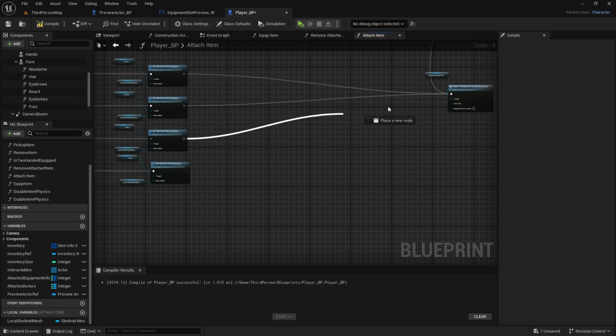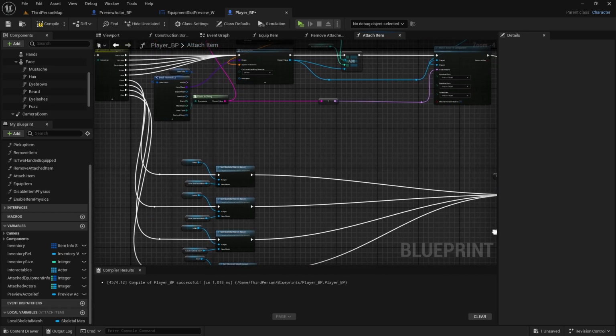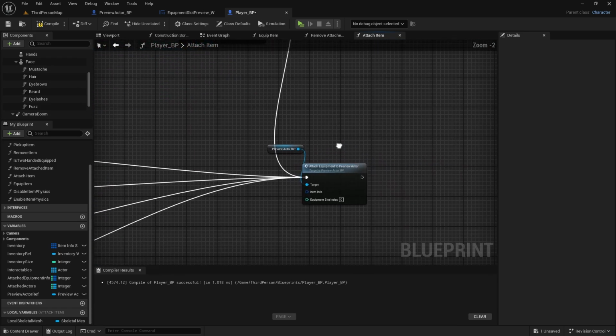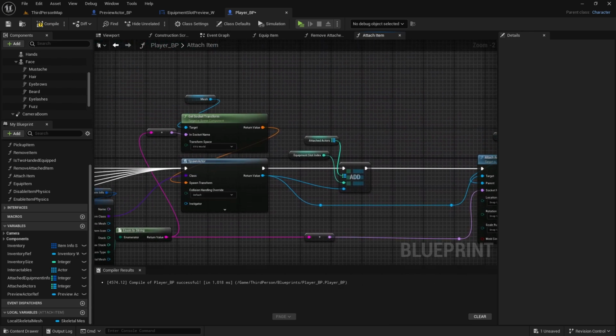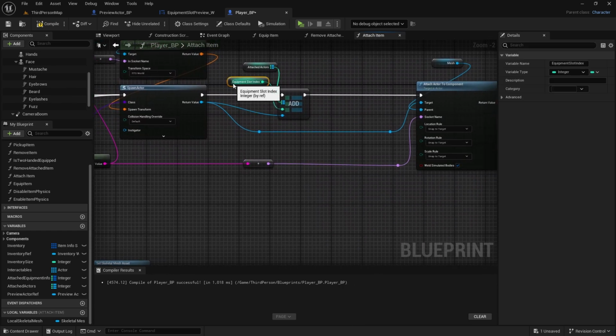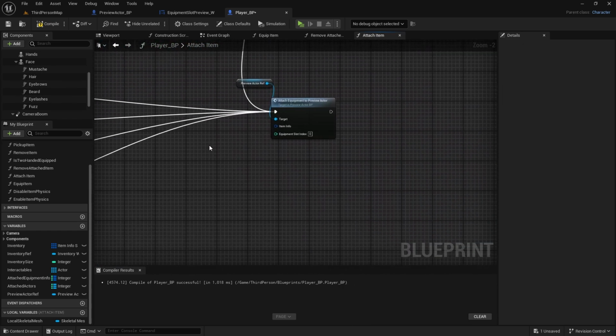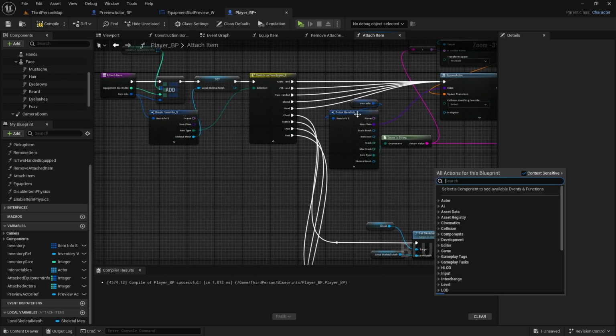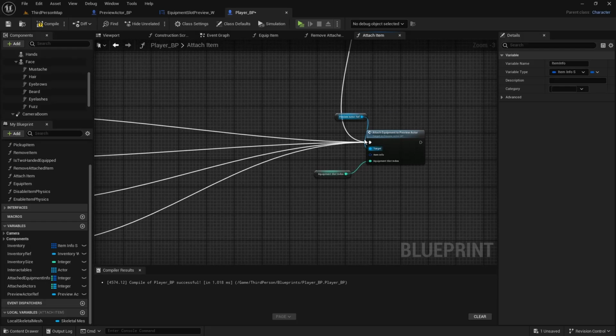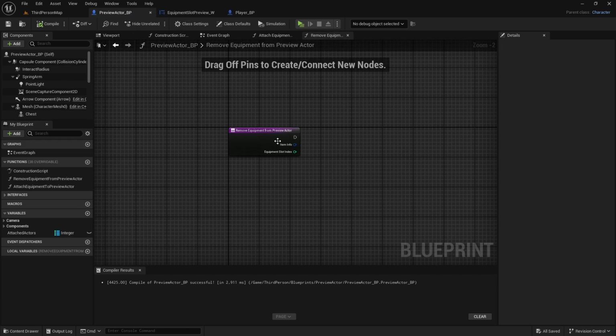So we are attaching equipment to the player, but then we pass the function to the preview actor so it can handle what it's going to do as well. Now, don't forget to connect item info and equipment slot. Equipment slot index we have here as a variable, so copy it and paste it. And then item info we also have as a variable, so just copy and paste it here and connect it. Compile, save, and let's go back to the preview actor, and now we can create the functions.